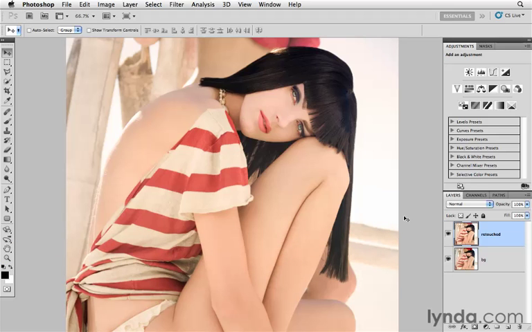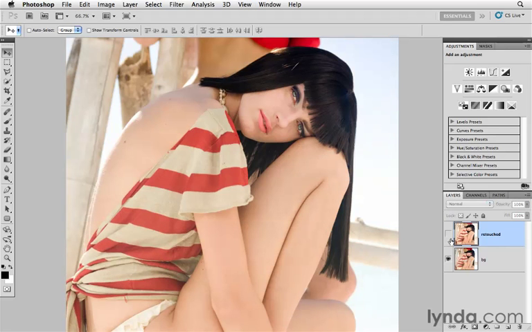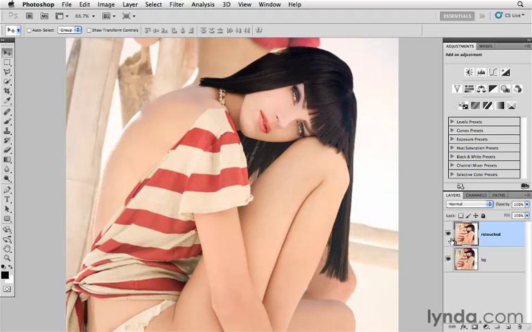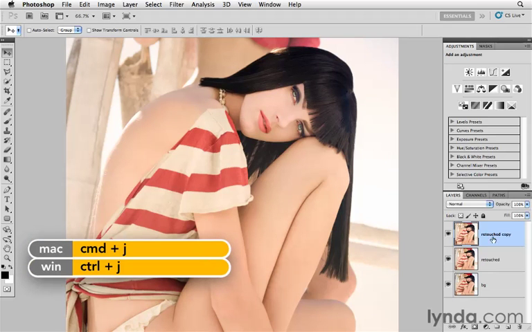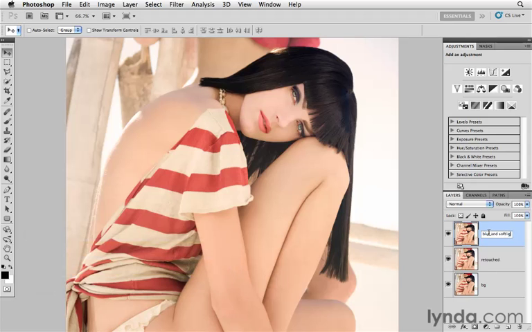Alright, well over in our layers panel, you'll notice we have the background layer, which is the original file as captured, and then we have the file after some basic retouching. Well next, I want to start to build up this effect. So here we'll copy this top layer by pressing Command or Control J. We'll go ahead and name this layer Blur and Soft Light.